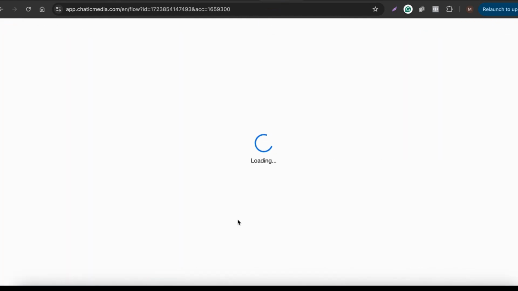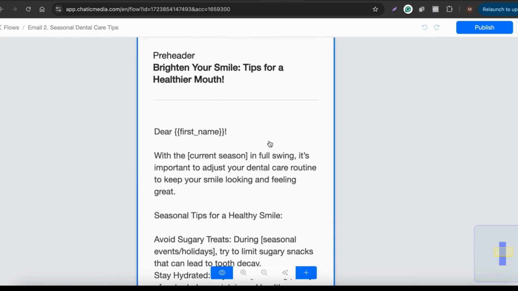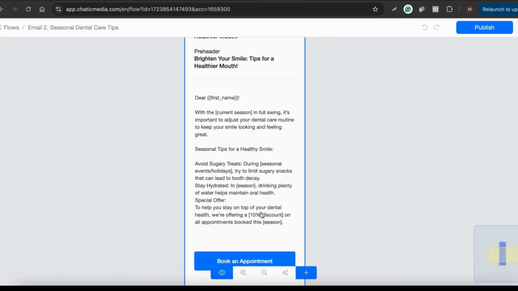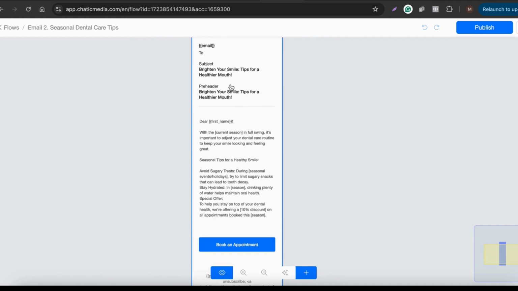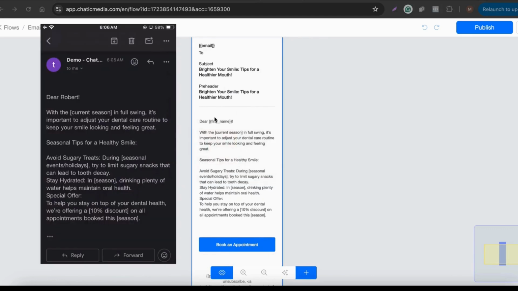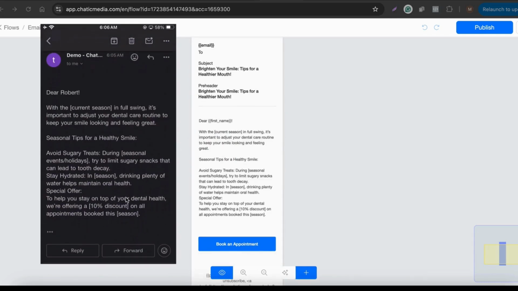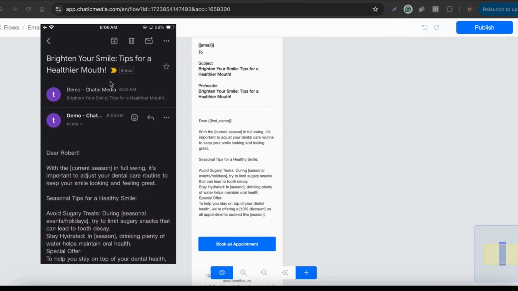It's about seasonal dental care tips or something like that, and we didn't change the email subject, so that's why we're receiving all those emails within the same email subject. If we had changed the email subject to something else, then we should receive those emails separately. But anyways, just an idea. So here we received the second email again on this same email subject because we haven't changed it there.